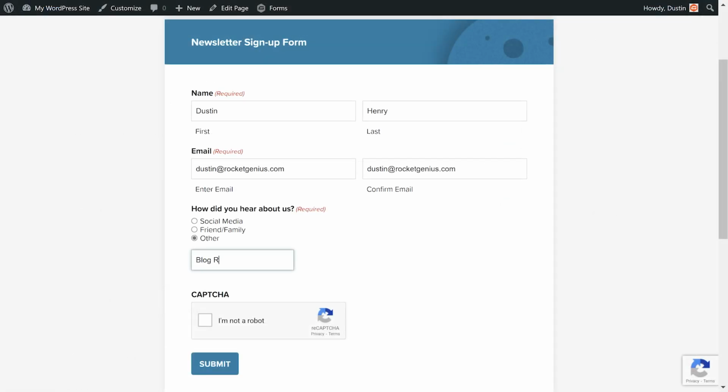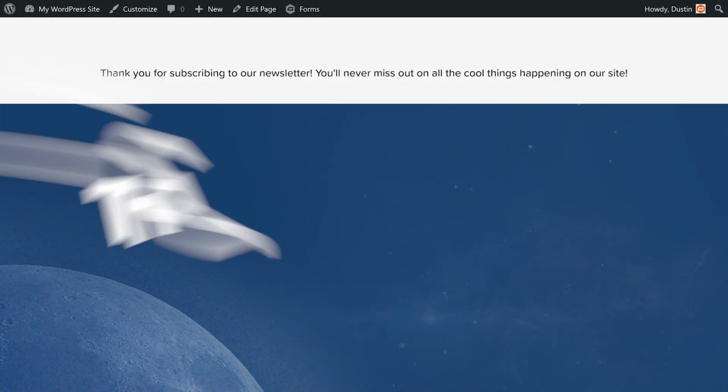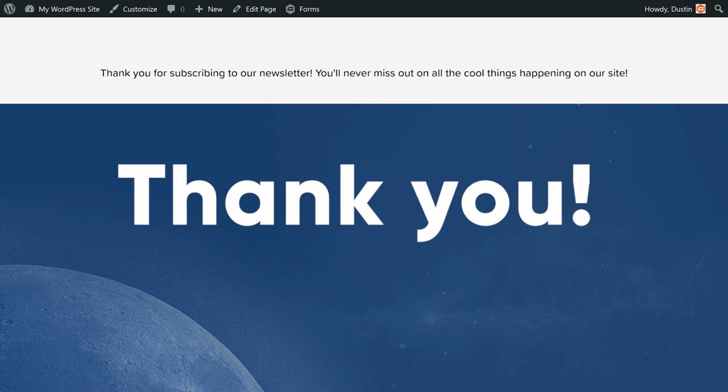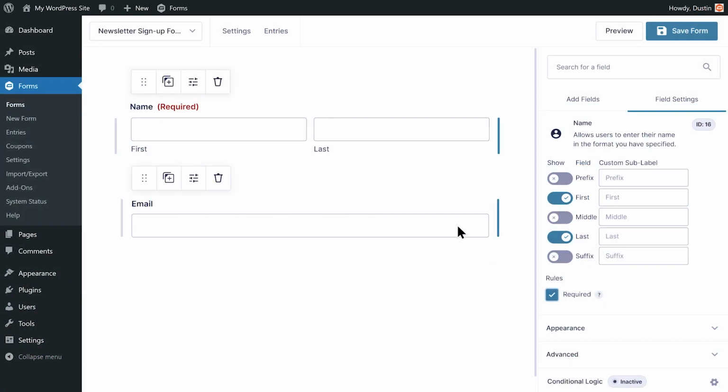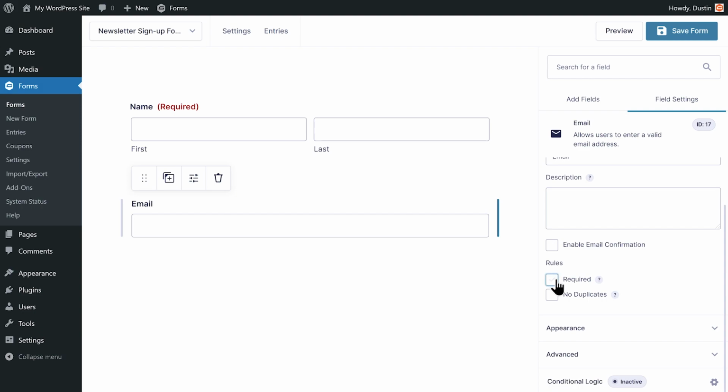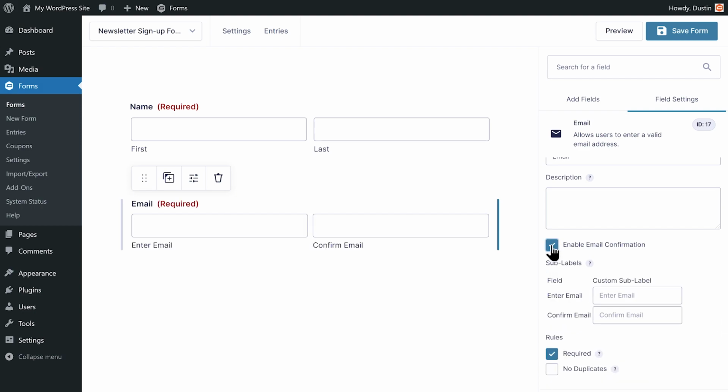Another great way is with a newsletter sign-up form. Newsletter sign-up forms can be an excellent way to build relationships with your audience, no matter what kind of website you run. Newsletters give you the chance to reach out to your users and engage with them directly, and in turn promote traffic back to your site.